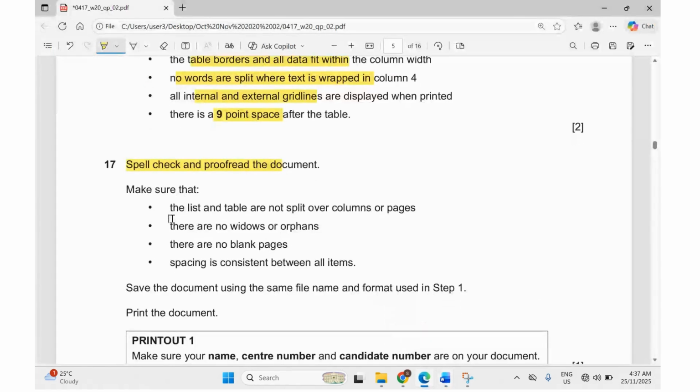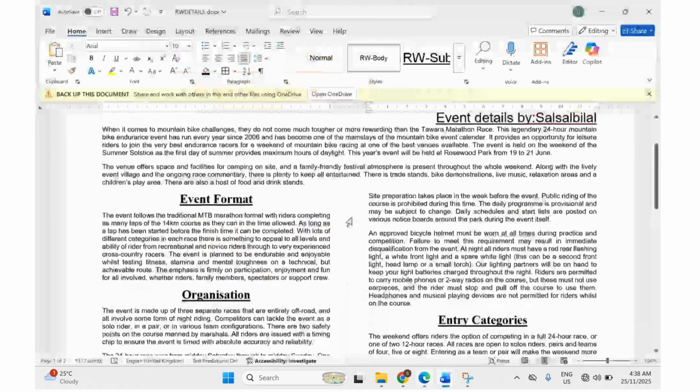Okay, so now you have to check the list. If you have a list or table, it should not be split, like one part in the first page and another part in the second page, or some part of the table in the first column and another part in the next column. So it shouldn't be like that. No widows and orphans, meaning no single line alone at the start or at the end of a paragraph. No blank pages within the document, and the spacing should be applied consistently. So let's check before you print out.